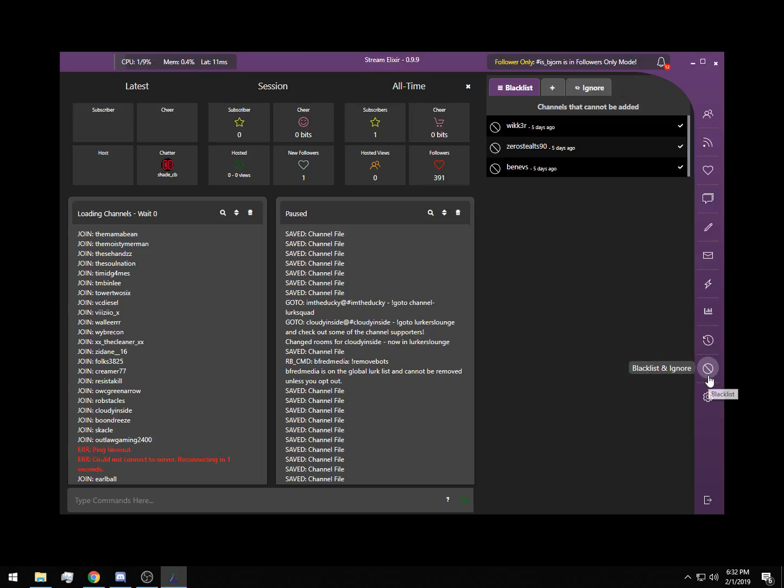Today we're going to be covering the blacklist ignore button. It's a very simple, to the point button. It's how you blacklist and ignore people. So if you want to see who's been blacklisted, you can always refer to the blacklist tab here, and it will list everyone that's been blacklisted.